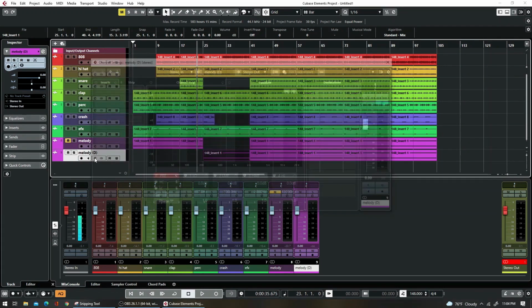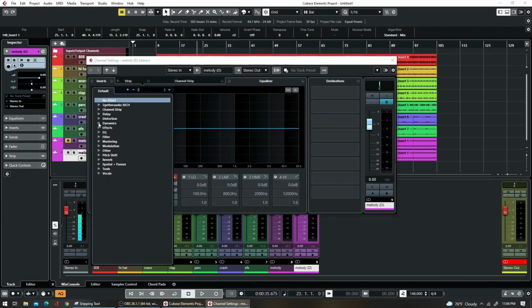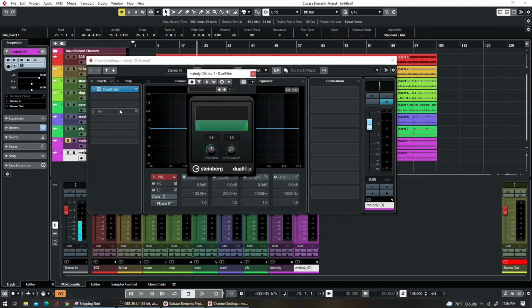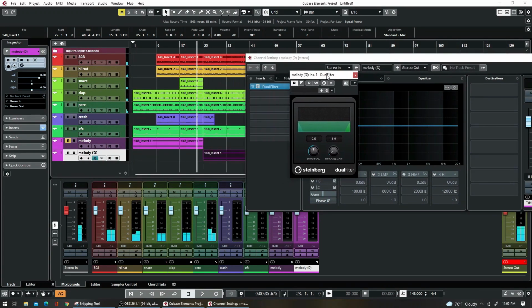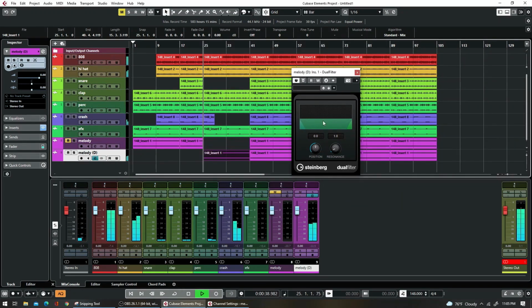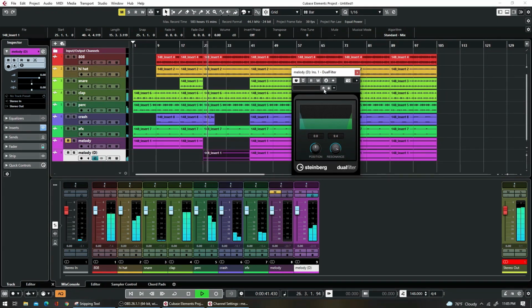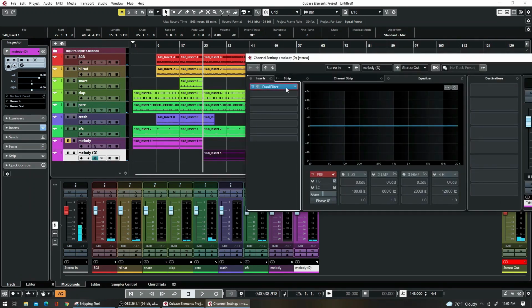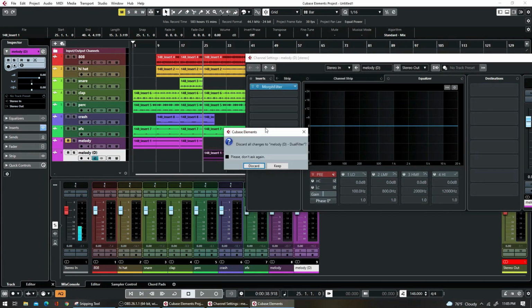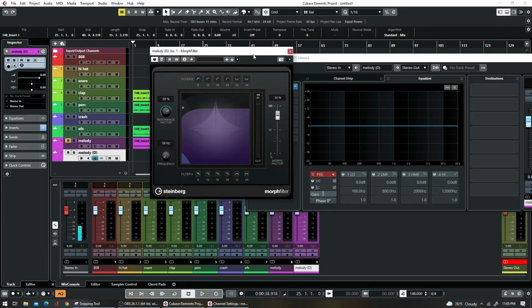And we are going to try to flip this a little bit to make it a little bit different. Let's add a filter. Let's do dual filter. I don't even know what this is. Don't like that. Let's try another one. I'm just trying to change it up a little bit.